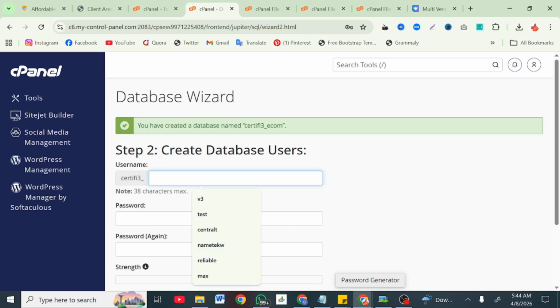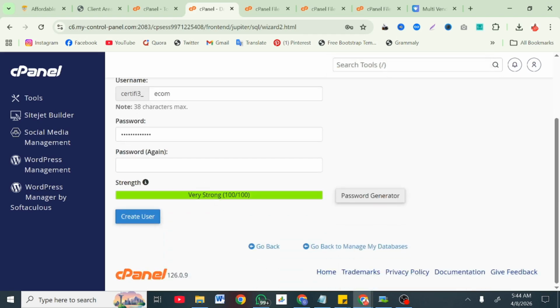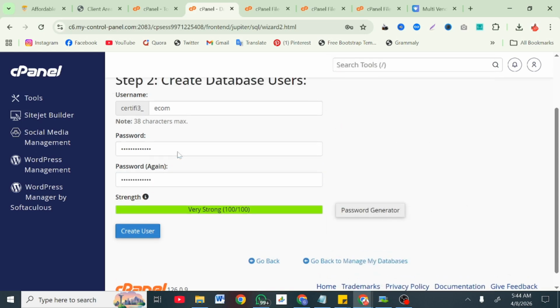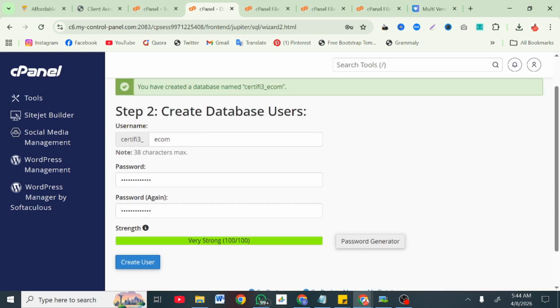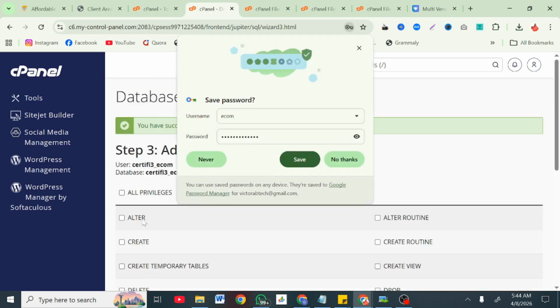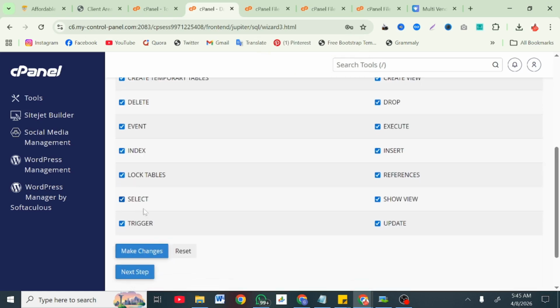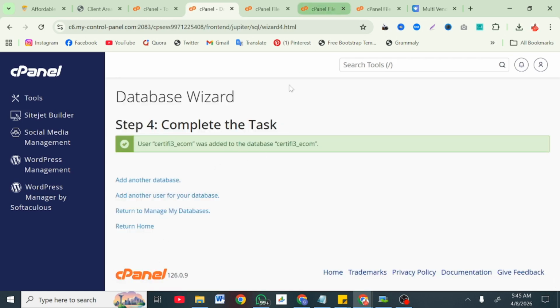Come here and type in the same thing, ecom. Now I like using this as my password. It is not advisable, but it saves me the stress from a lot of things. So you can enter any password you choose, right? So we have created the database name. Now we are creating the database username and click on create user. All right, so once you're done, you see your username is the same thing. So you come here, click on all privileges and you click on make changes, right? So you're done with this database. Remember to copy it, right? So copy, Ctrl C.